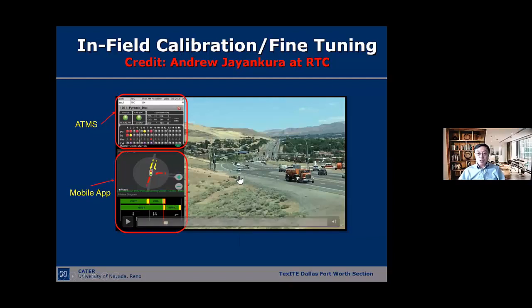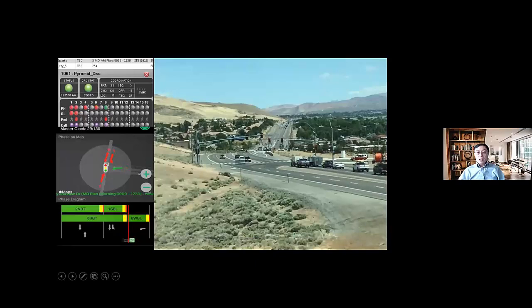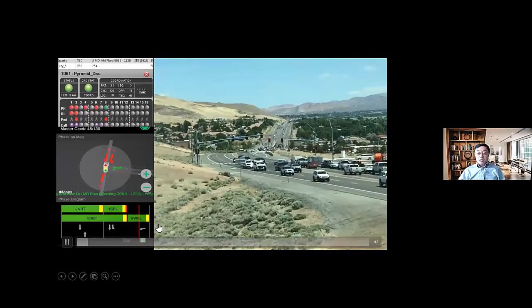I'm just going to play this video. Everything is in sync. You look at it here, the status is in sync. Now it's on the side street, phase 8. Phase 8 just terminated. Main Street started, phases 2 and 6, which is the north-south direction. Now you see the northbound, which is phase 2, will end first.